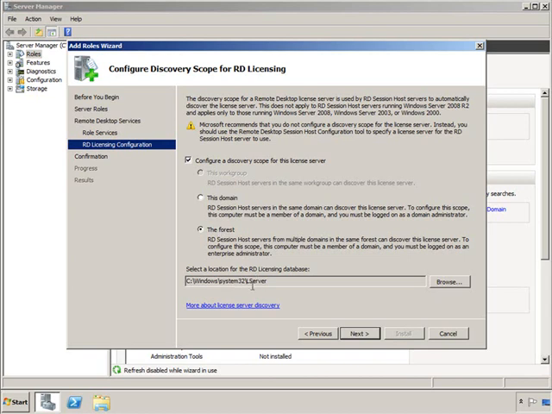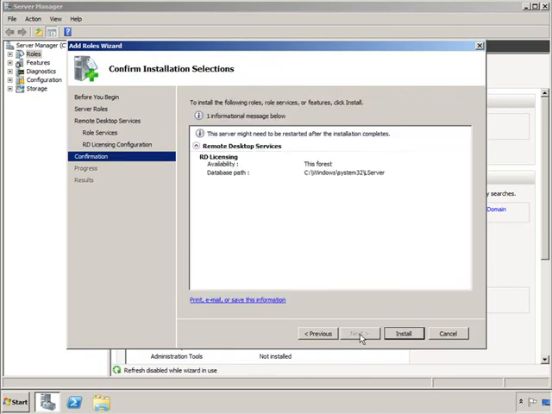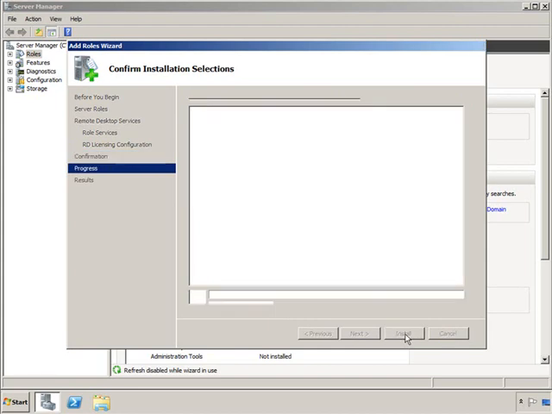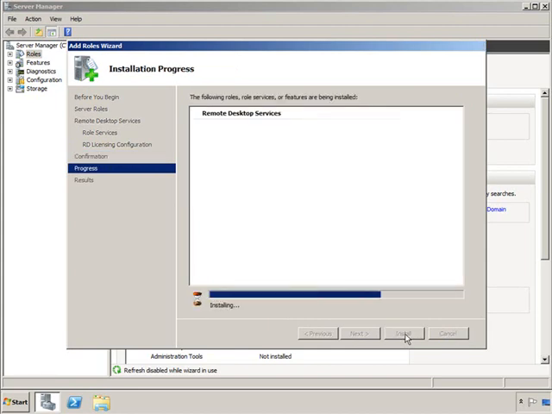As far as the database is concerned, I'm just going to leave it at the default location. It's a very, very small database, so it's not really going to make a difference. Click on Next here and install. It's going to take a few seconds to install here. There's really nothing to it. And once it's installed, we'll be able to launch the License Management Console and we'll be able to activate that server.